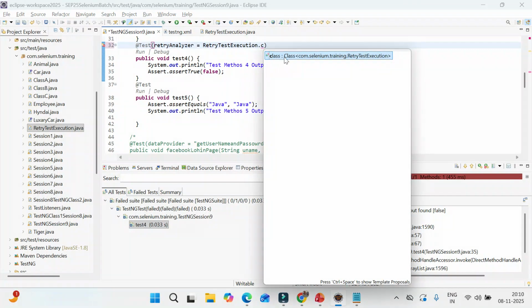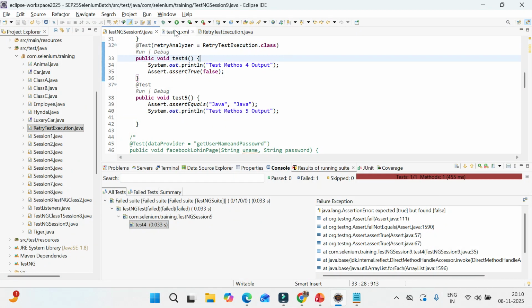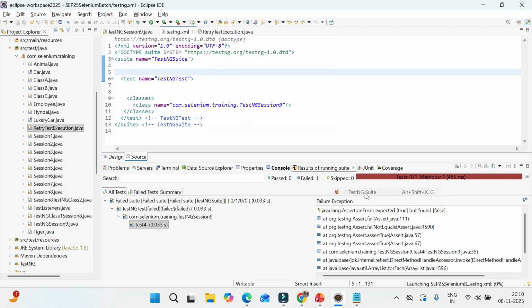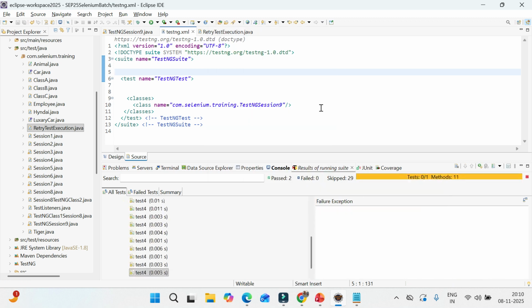That's all. Now if you run from the testng.xml file, you will see the retry analyzer class will impact only the failed test case, not the passed ones. So you can add the same code. Why is it going into an infinite loop?